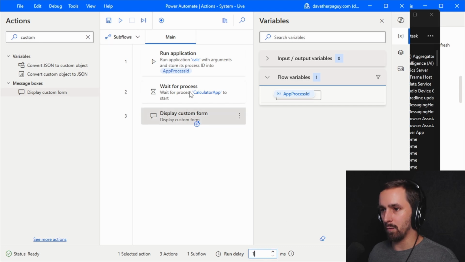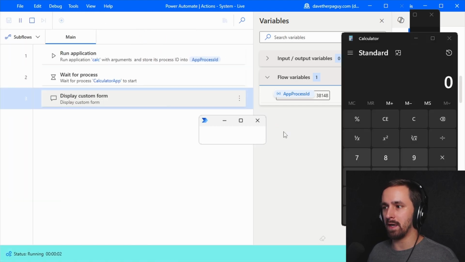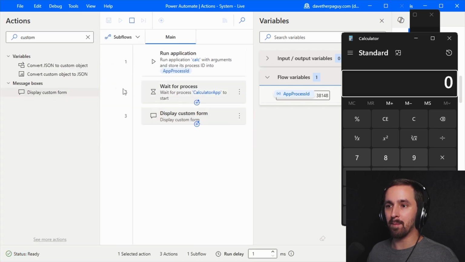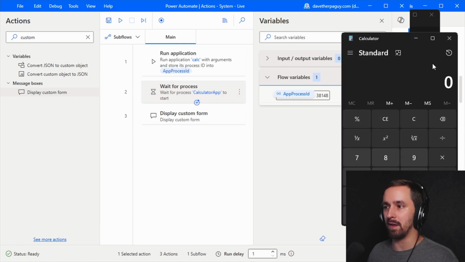Let's make the run delay 1 millisecond. Problem is, this is going to happen really fast, so it's a little hard to tell. But this theoretically waited for the process. Now, in this case, I think that actually wouldn't have been the best thing to do. Probably instead of wait for process, now that I watched it happen, I saw this run before the user interface element showed up.